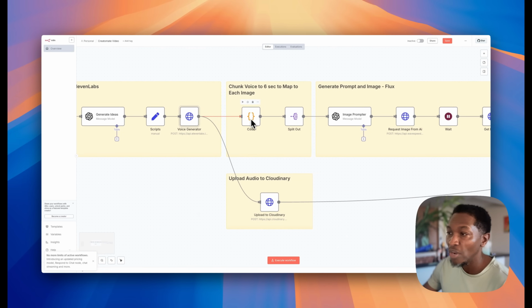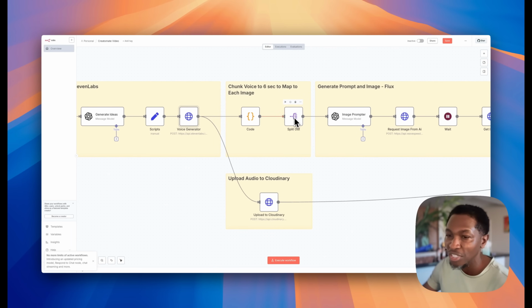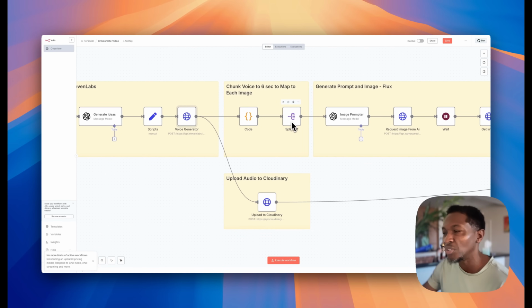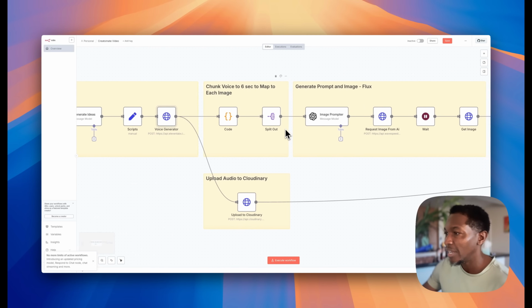And then this is why I chunk it into six seconds. So I'm mapping every image, every script, and then splitting everything out. This is just an extra precaution, even though this code already generates a JSON file that looks good, this is an extra step to just ensure that my JSON file is great. It's not going to break.